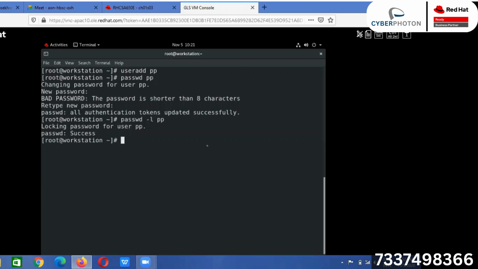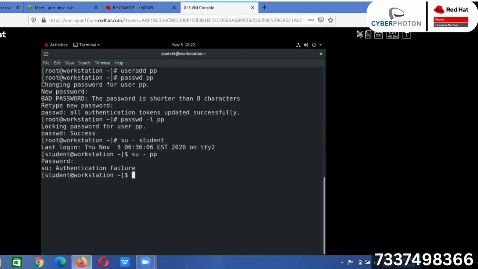So let me move to the student user. Now student knows that the password of pp is redhat. Now if I move to the pp user and put the password as redhat, what is it showing here, guys? Authentication failure. Why? Because I have locked the password. Got it, Ragini?